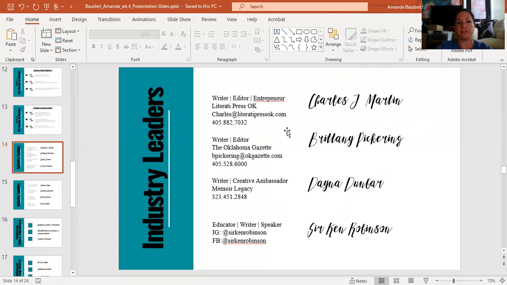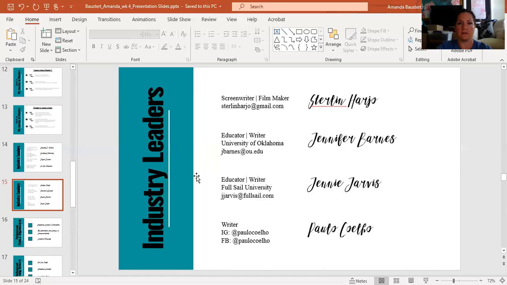All right, industry leaders include Charles J. Martin of Literati Press here in Oklahoma, Brittany Pickering from the Oklahoma Gazette, Dana Dunbar, Sir Ken Robinson. I've added a couple more. Sterling Harjo, Jennifer Barnes, she's a professor and writer from the University of Oklahoma, Jenny Jarvis from Full Sail University, and Paulo Coelho.